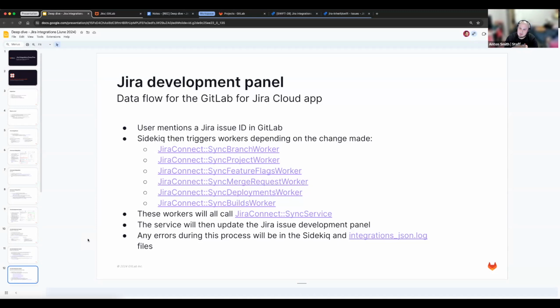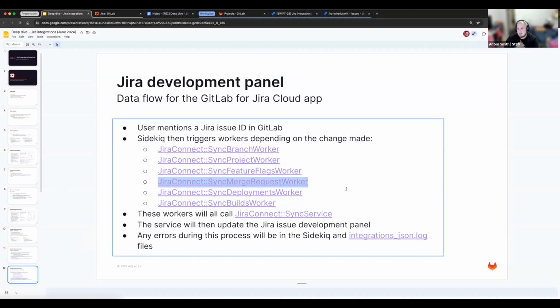Now, Sidekiq will then trigger a worker depending on the change made. We've got a whole bunch of them under the module name Jira Connect. For a merge request, it's going to trigger the sync merge request worker. Ultimately, all these workers will call this service, Jira Connect Sync Service. This is what does all the magic and constructs the payload that is sent to the Jira API, and that will update the development panel for the respective Jira issue.